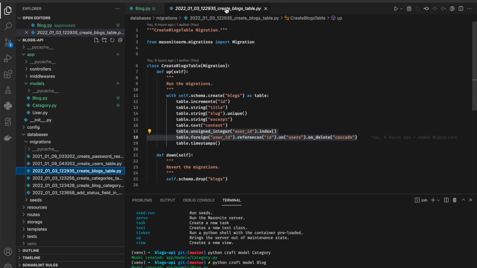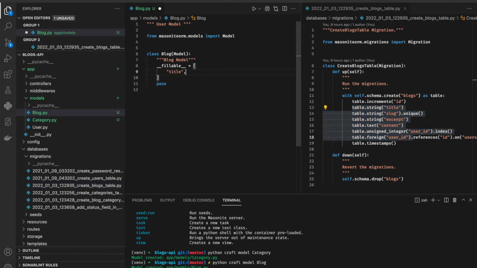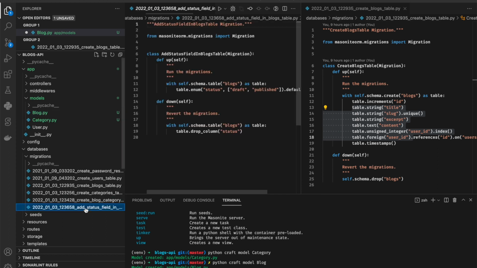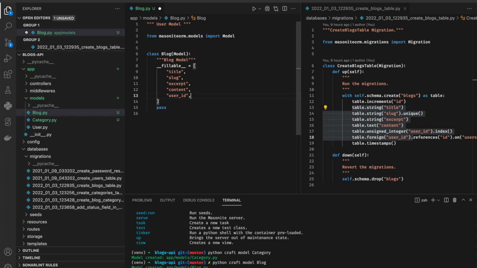Let's open up our blog migration. You don't have to actually focus on ID and date times, just focus on whatever new fields you have created. So we do have title, slug, excerpt, content, user ID. That's it. No, I think we added status also in our previous video episode, so let's add that here as well. Status, perfect. Remove this one.